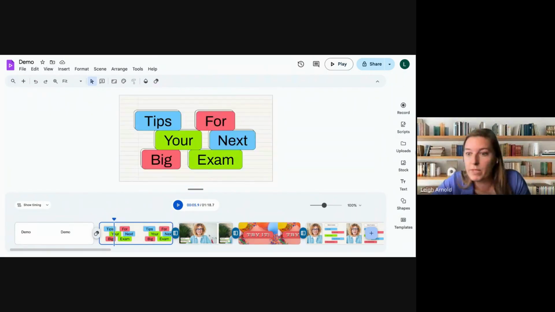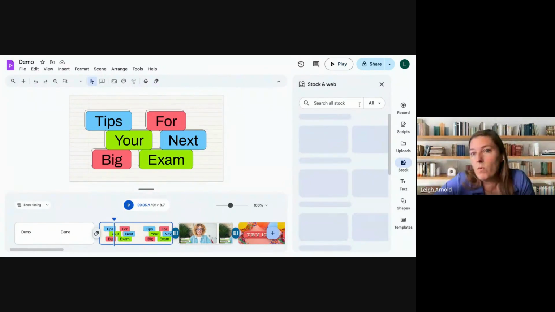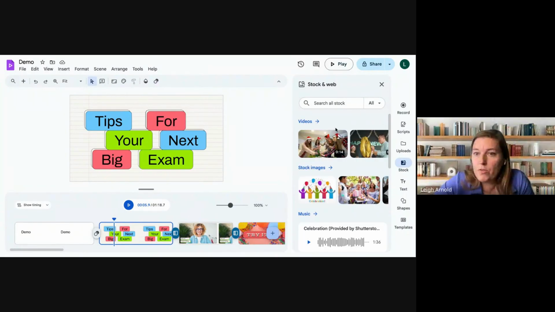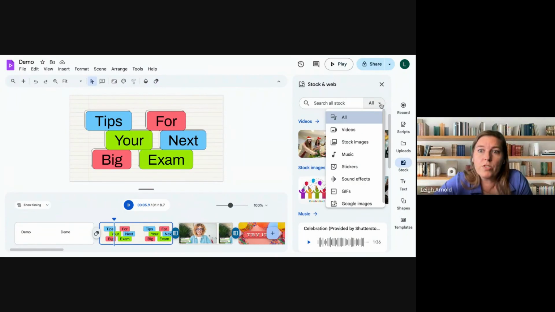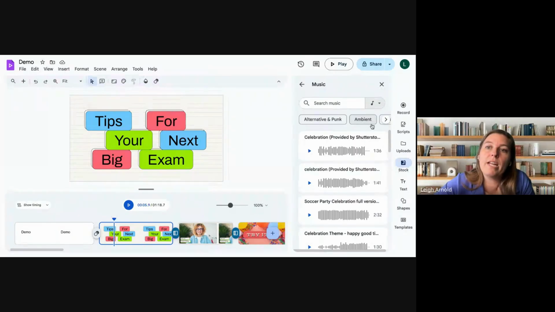I mean, we gotta vibe it up. So let's go to stock. We're gonna go back. It leaves off on whatever you left at. So maybe I wanna go web. You can scroll down or you can search the stock by videos. And they added sound effects recently, which makes me happy. We're gonna go to music. And you can actually search based off of ambient.